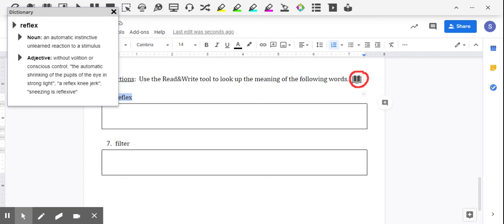If I hover over, not hover. If you press play, it's going to read it for you. Automatic, instinctive, unlearned reaction to a stimulus. Noun. An automatic, instinctive, unlearned reaction to a stimulus. Okay, so you press play and it reads it to you.